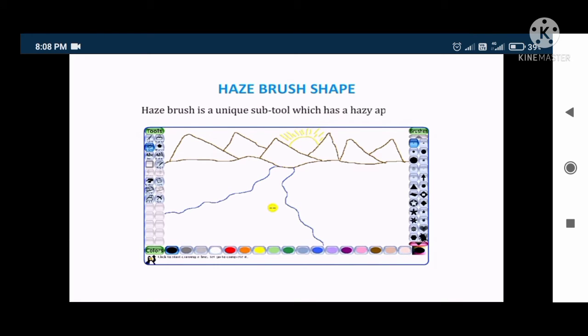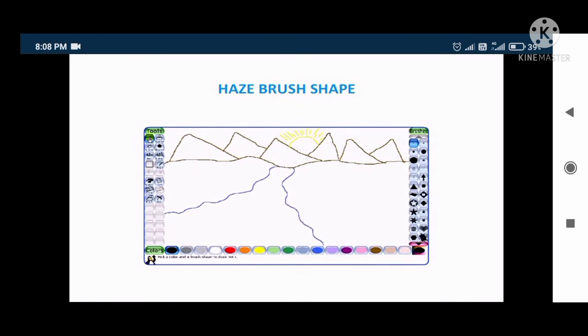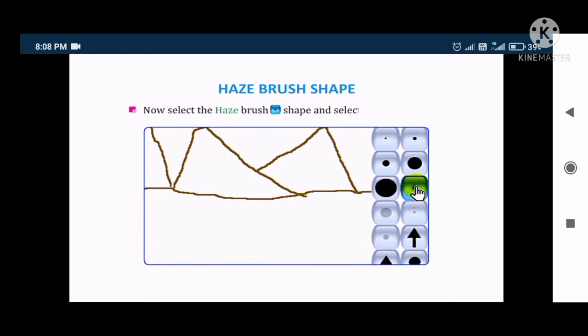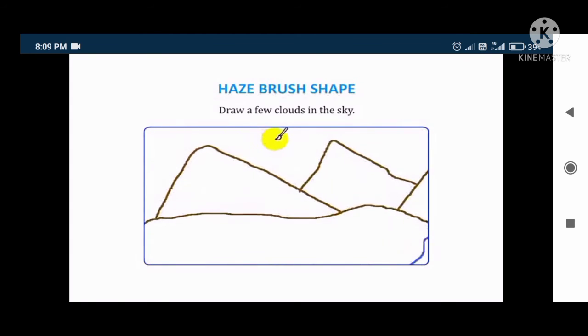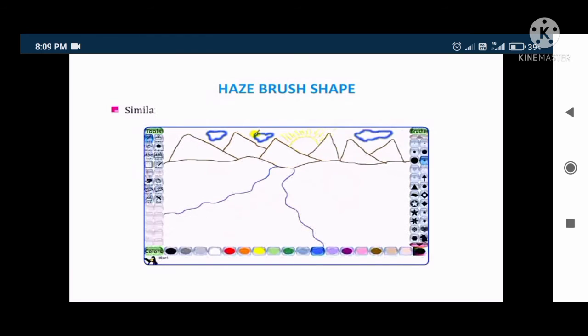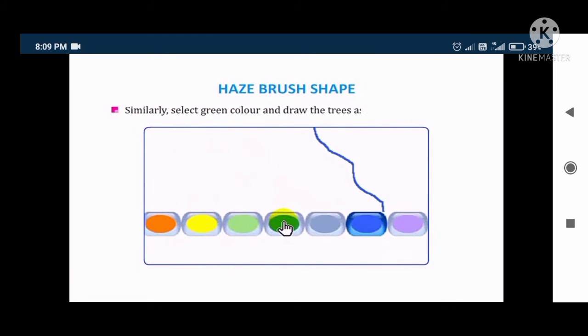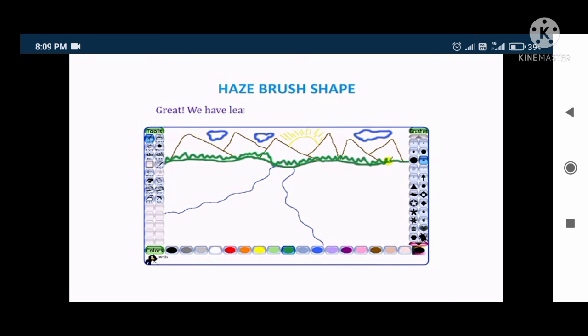HAZE brush is a unique subtool which has a hazy appearance. We can use it to draw objects that are far away. Let us try our hand. Select the paint tool. Then select the HAZE brush shape and select light blue color. Now draw a few clouds in the sky. Did you get the difference? Similarly, select the green color and draw the trees as shown in the figure. Now, we have learned how to use the HAZE brush shape.